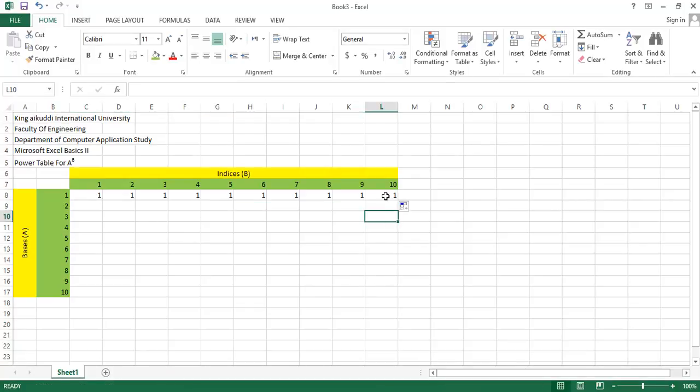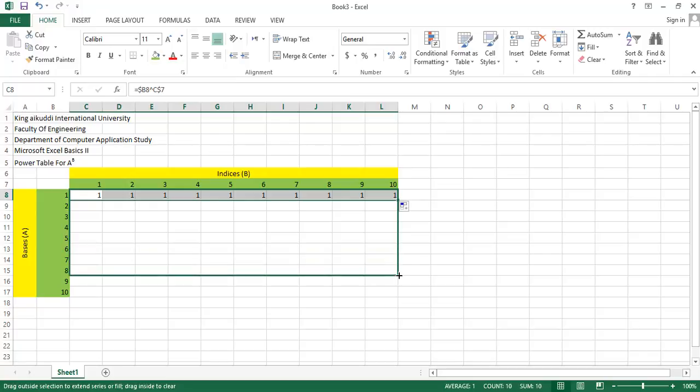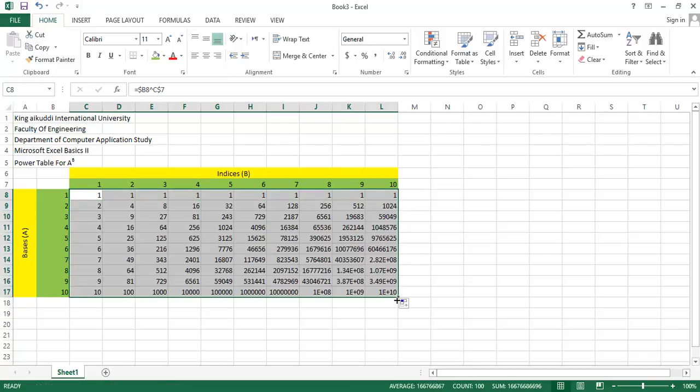Let me copy this one this way. Let me just copy it, then copy it down. So you see how it appears.